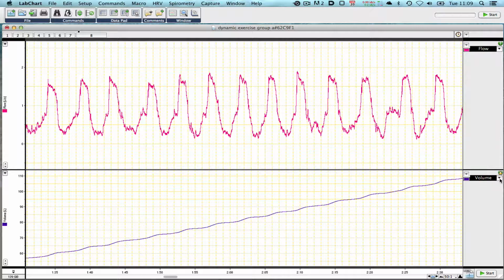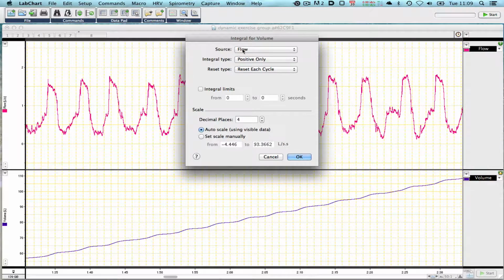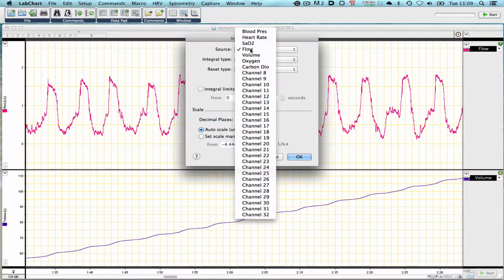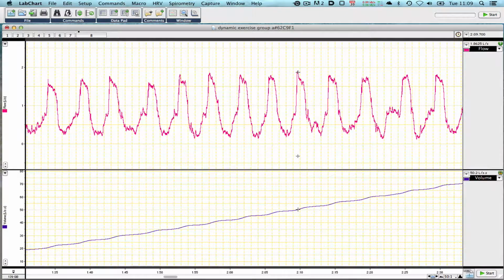So now we can do this ourselves. We can drop down this drop-down box and choose integral. The integral we want to choose a source from flow. We want a positive only integral and we want to reset the integration on each cycle. You might as well just choose one decimal place and then click OK.